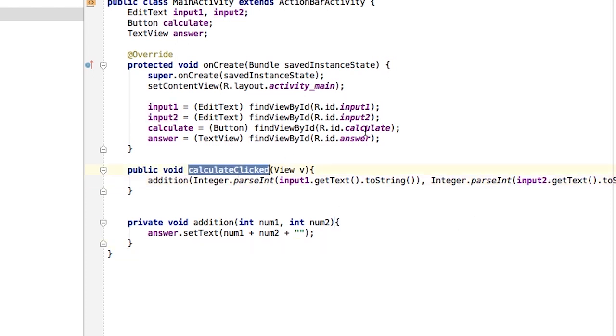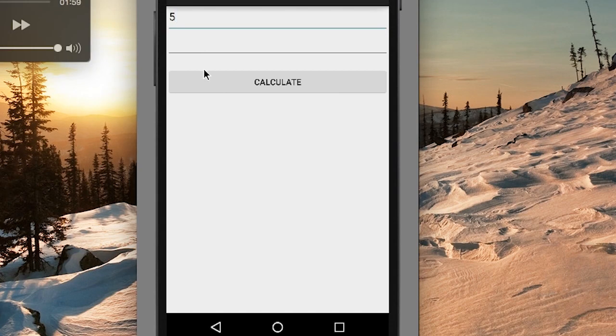To summarize, when the calculate button is clicked, the calculateClicked method will be called. We will take the text in the input fields, convert them to numbers, and then send them to the addition method, which will add the numbers and then display it in the answer text view. Run your application and test it with multiple numbers and you should see it works.